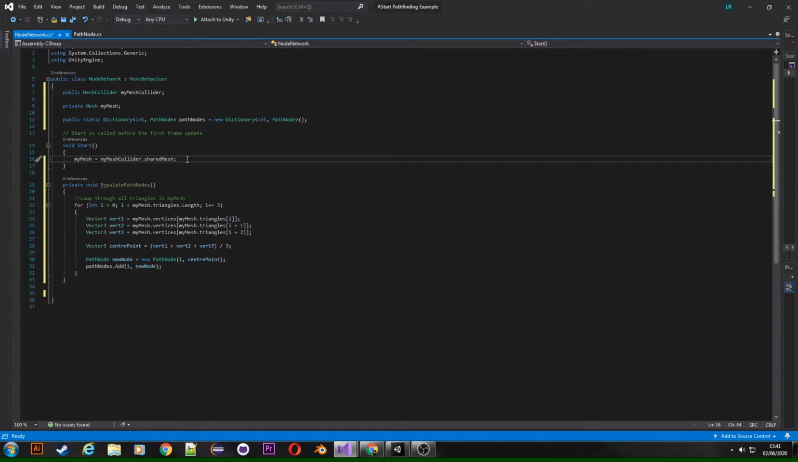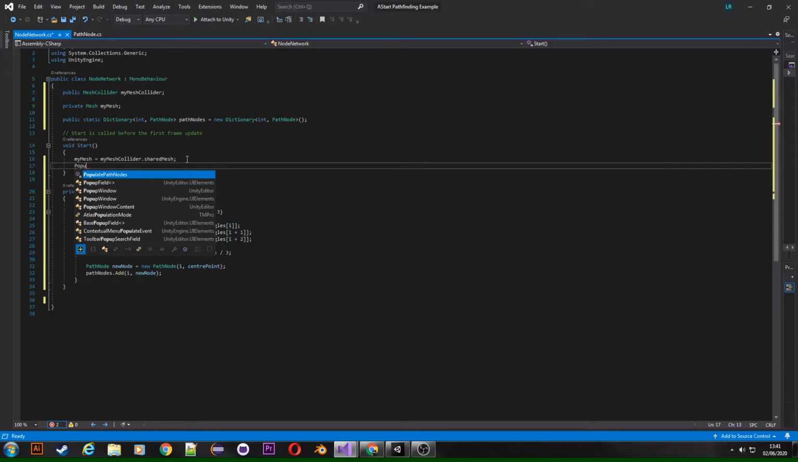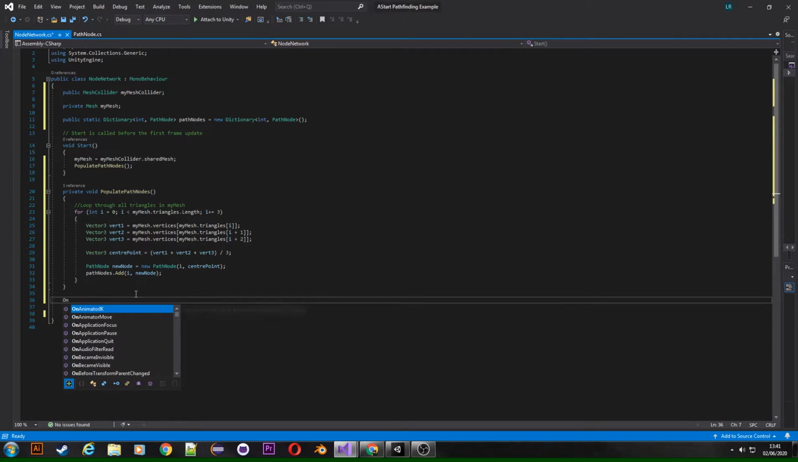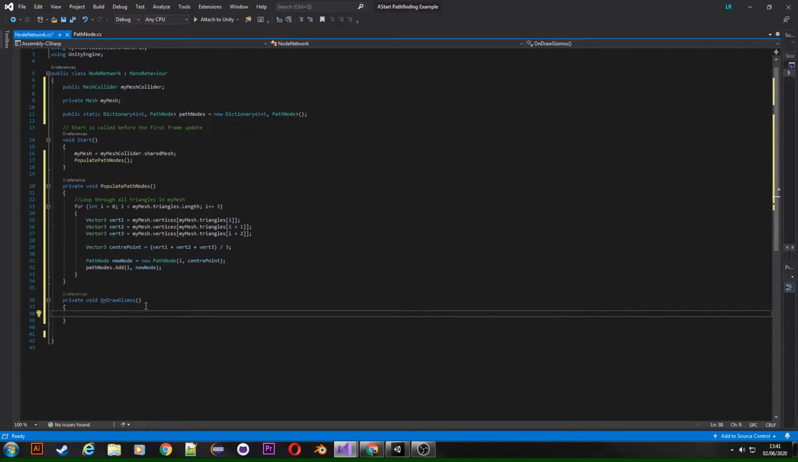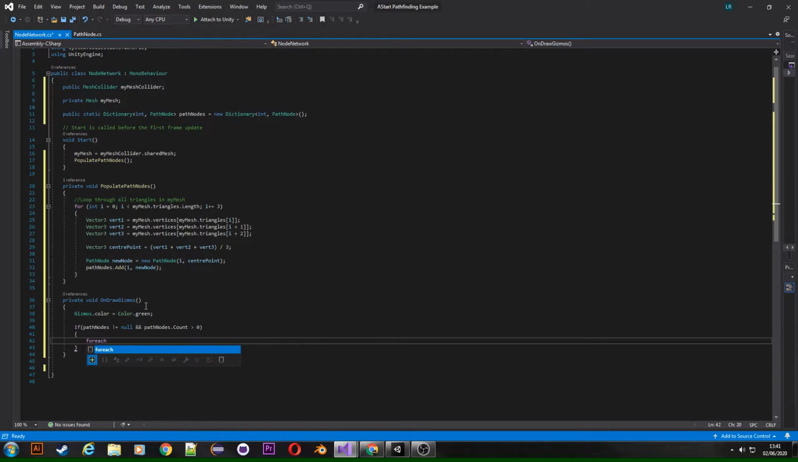Okay, so now if we come into our start function, and underneath where we've initialized my mesh, we can call populate path nodes. And then just to give some visual feedback, we can come down here and say on draw gizmos. We'll set our gizmos color equal to color, and we'll set it to green. And then we'll say if path nodes does not equal null, and path nodes dot count is greater than 0, then we're going to loop through all of our path nodes.